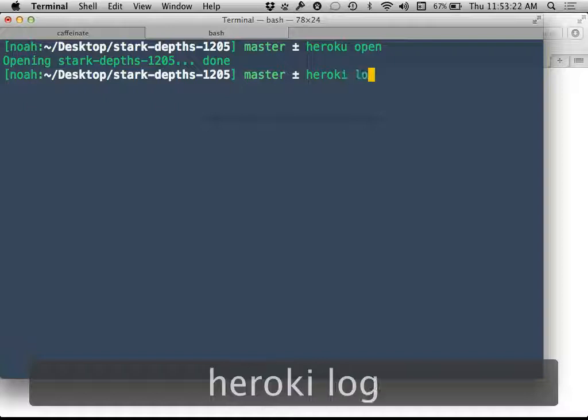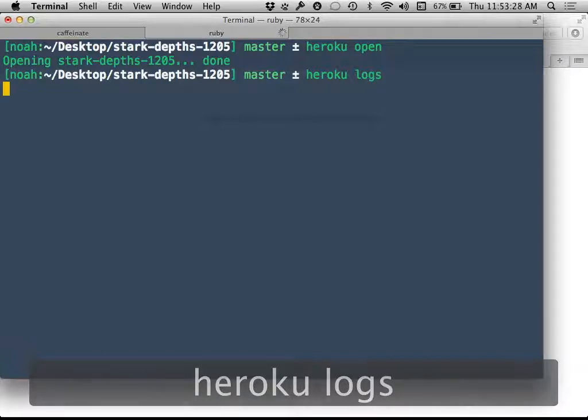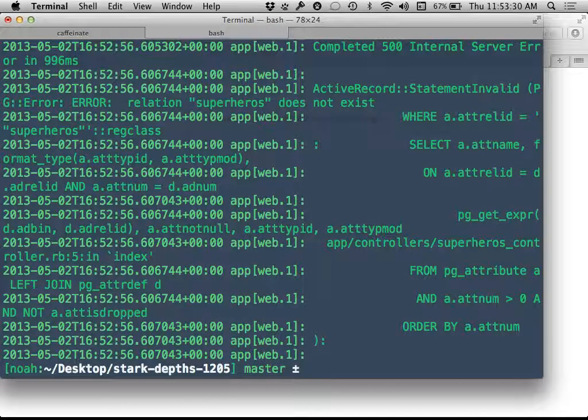I can say Heroku log. I've got to spell it right though. Or is it logs? Let me try logs, plural. And basically what it'll do is it'll go and show me the last, I don't know how many lines from the log file. Right? And as I peek through there, I see things like this.